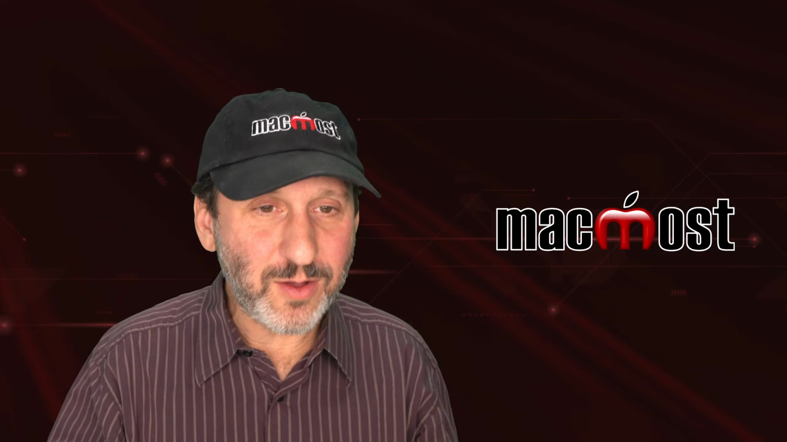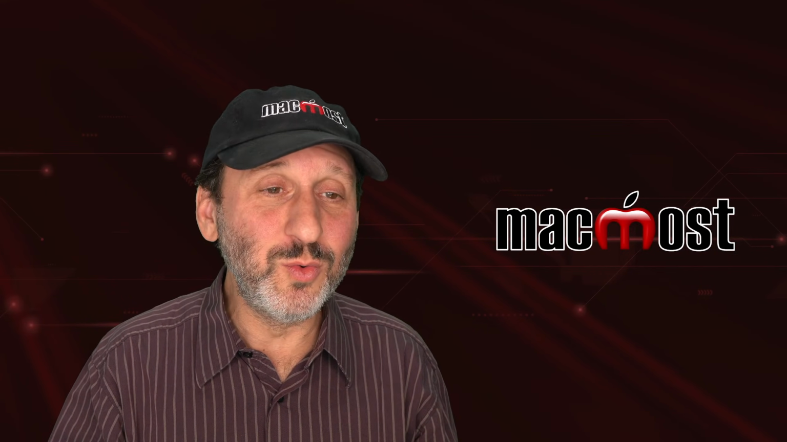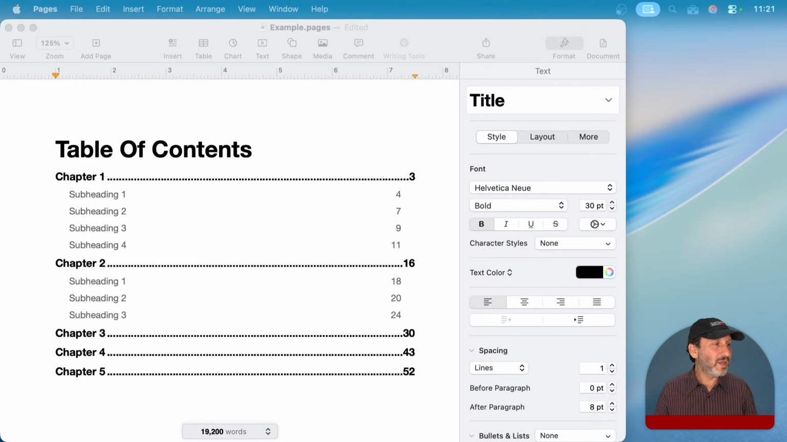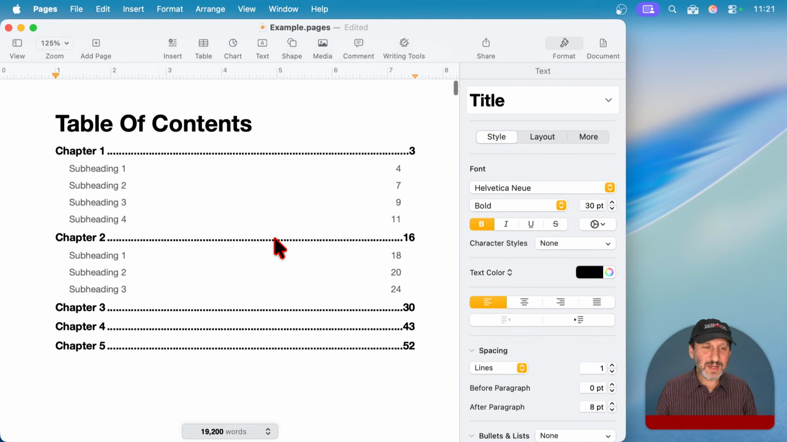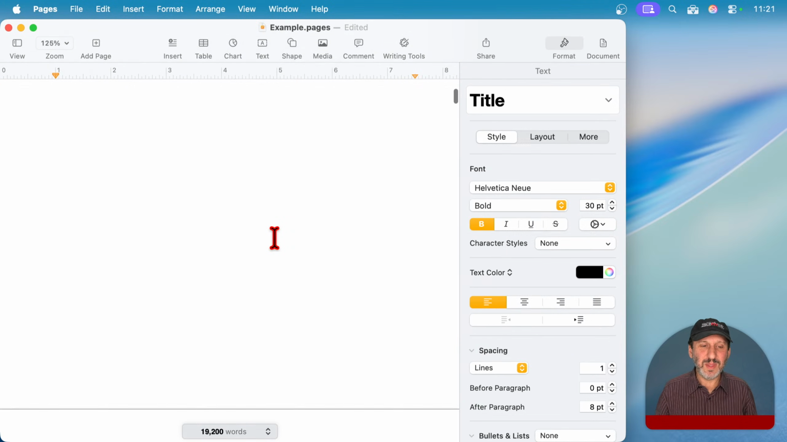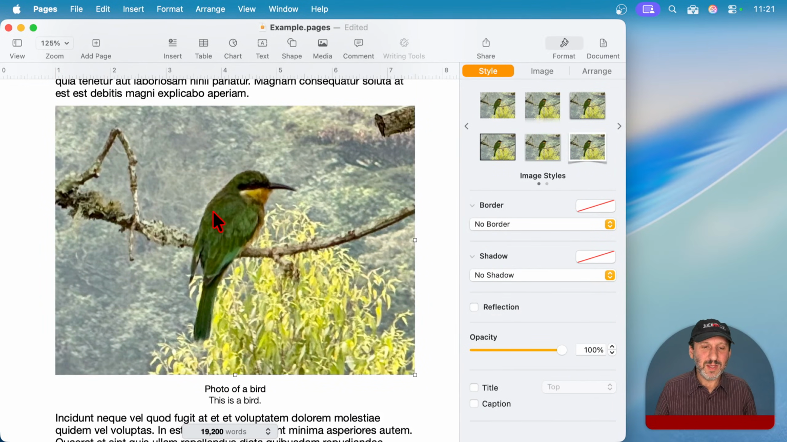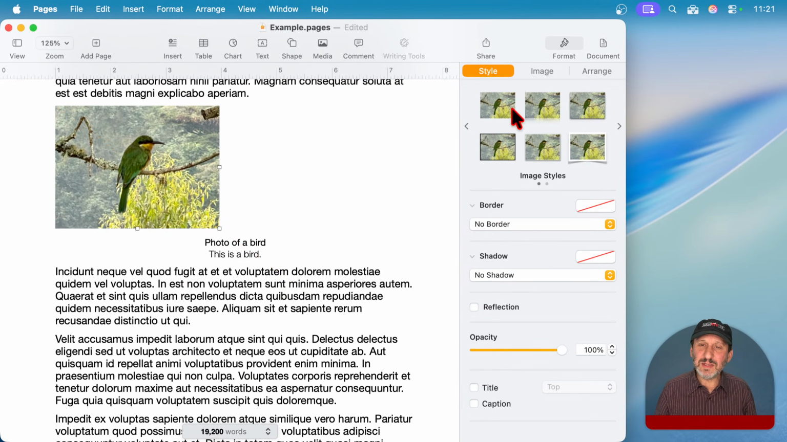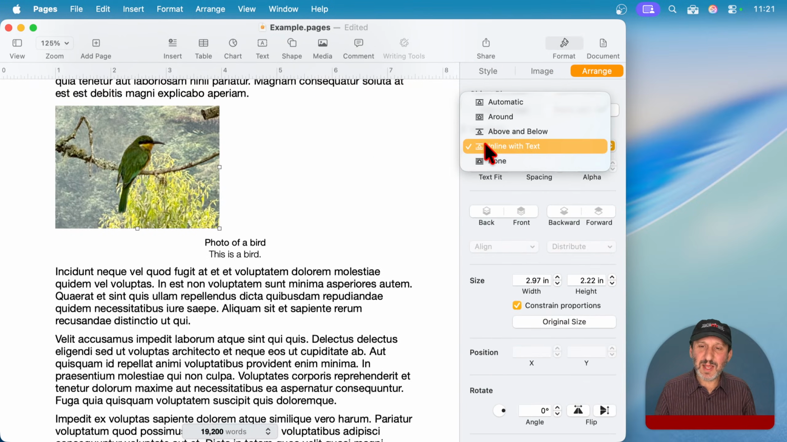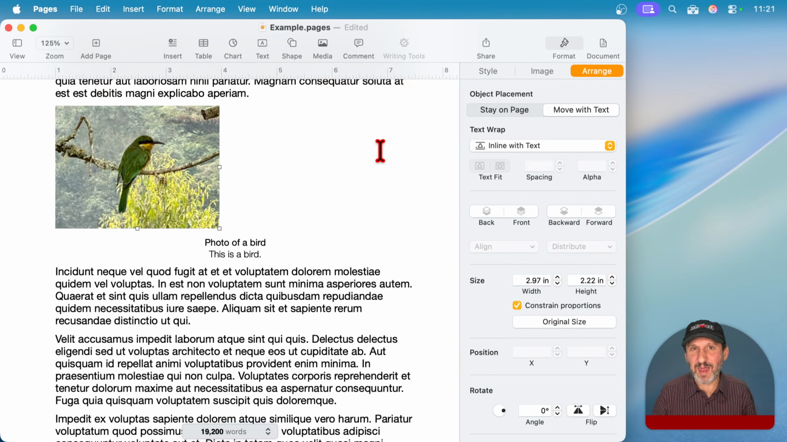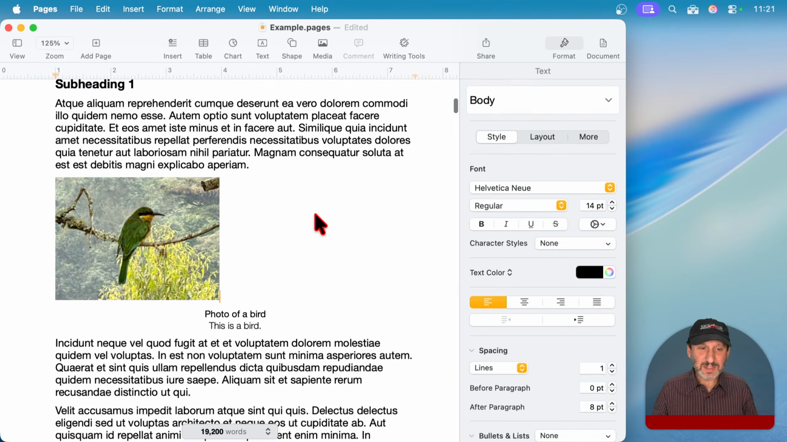So let's go now, and I'm going to show you a really cool trick that you can do in this document here. I've inserted some illustrations. Here's one. It's photos, really. I've got this photo here, and I've actually set this up inline. If I go to Format and then Arrange, you can see inline with text, which is really the best way to have images inside of a document.